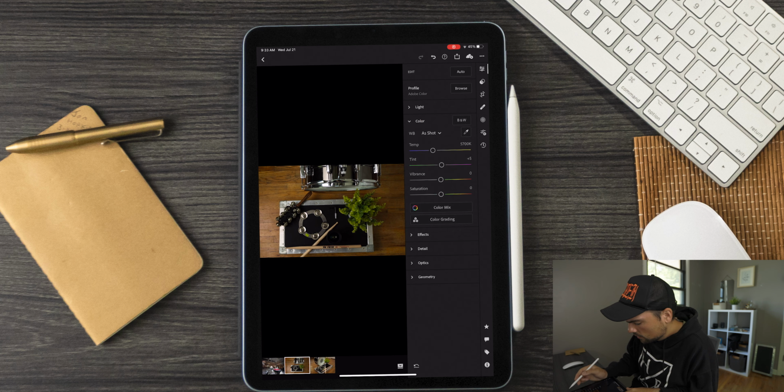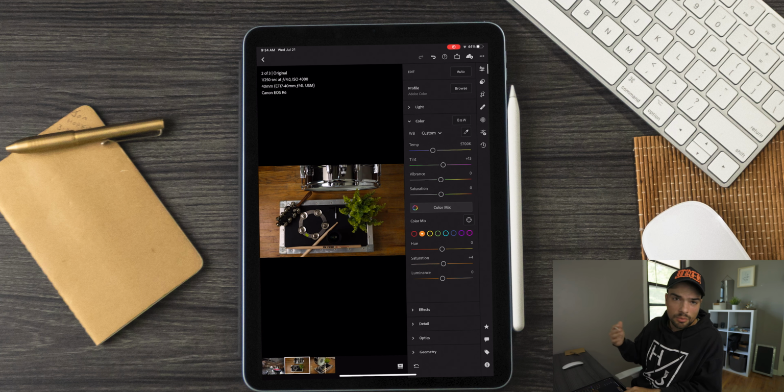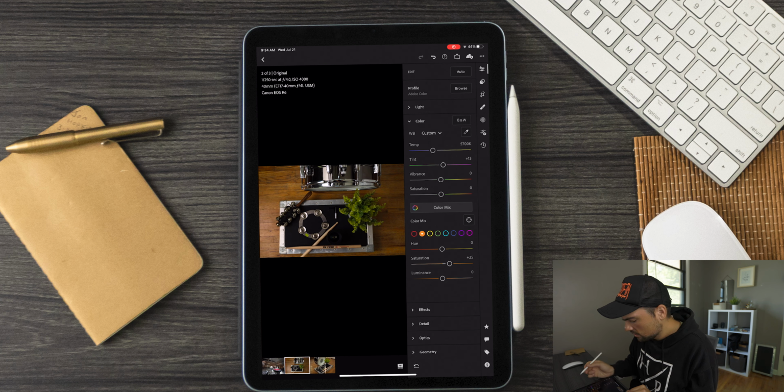Okay. Color, it is a little green, so I'm gonna drag the tint over just a touch. And for this photo, I kind of want the orange on the floor to pop, so I'm going to go over to the color mix, click on the saturation of the orange, and bring it up just a touch, so that it can kind of pop a little bit more.